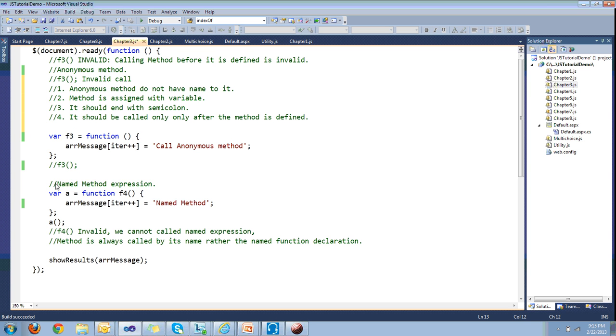Let's move on to the named method expressions. If you look here, I have a similar construct as above, with the only difference of adding a name to this function. I have a function f4 with name method message, and this whole syntax and semantics are assigned to a variable a.